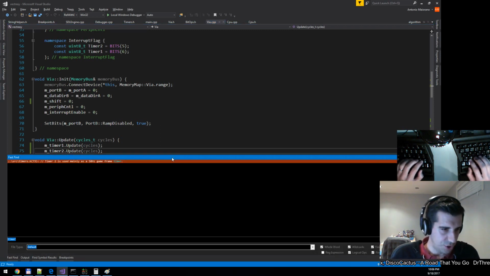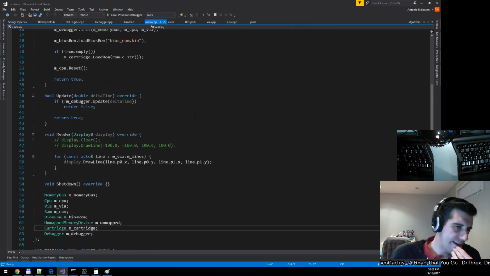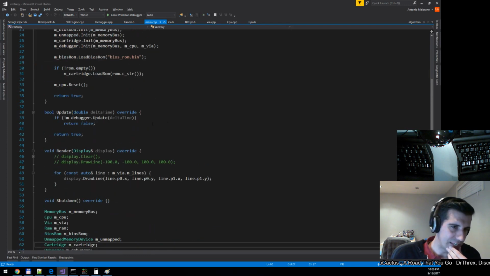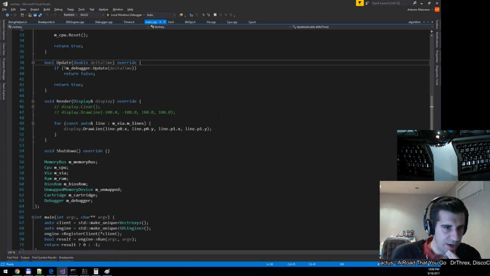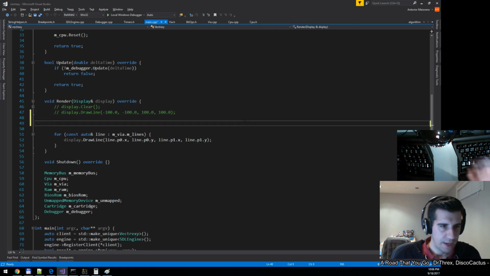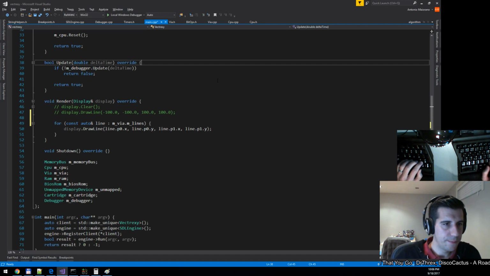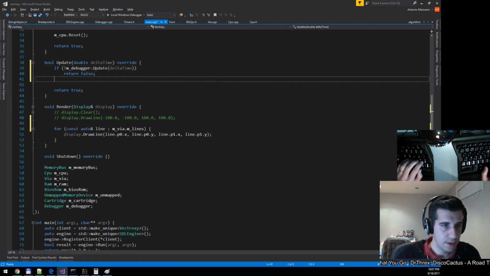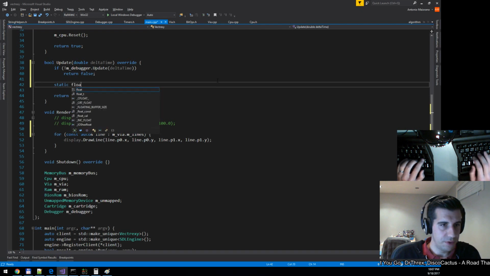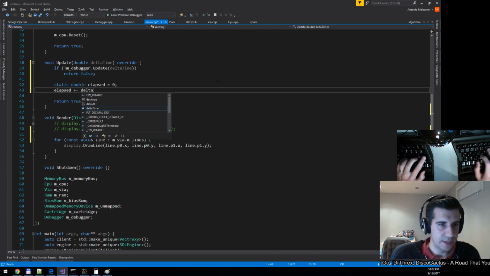Maybe as just a super quick test. I don't know if that'll work, but I'm thinking of just as a little hack, like in our render display here, let's try something. Let's do it up here. We have our delta time, right? Static double elapsed plus equals delta time.